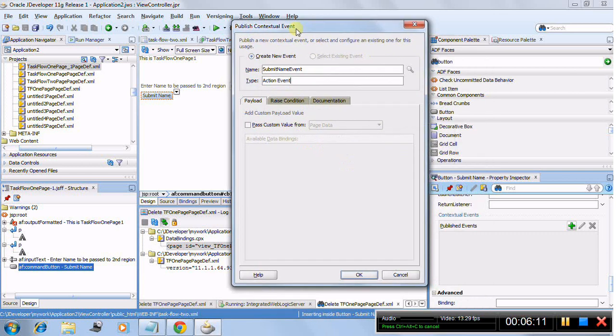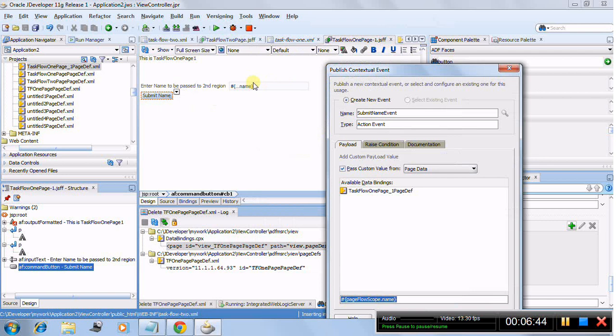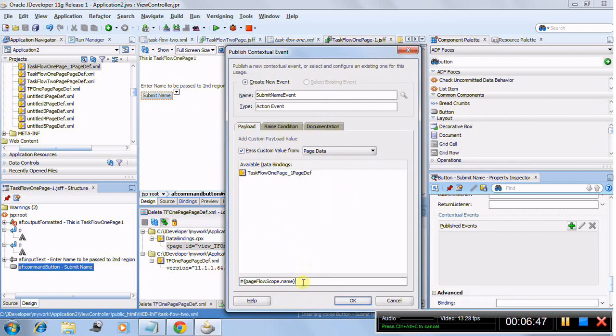Right now my requirement is to raise the contextual event by clicking this button. So I'm going to name it as action event, and I'm going to pass this. What information has to be passed? You just click on this pass custom, and I know that pageFlowScope.name, this variable we were using on this page to store the name here, right? So I'll use the same information to be passed.